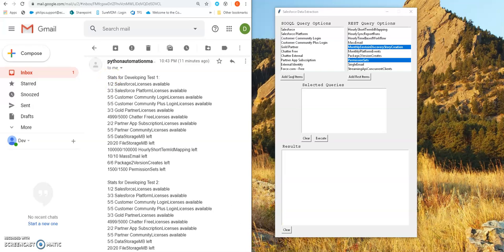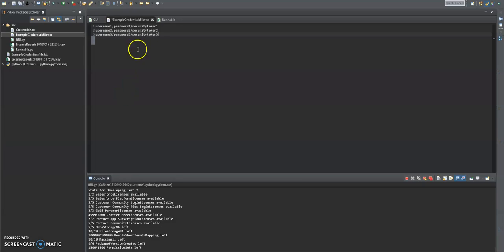To add another org is pretty simple. All I need is the credentials for a user in the Salesforce org that I want monitored. You need the username, the password, and the security token, which are pretty easy to obtain if you know basic Salesforce administration. You just add it to a new line for as many orgs that you want.